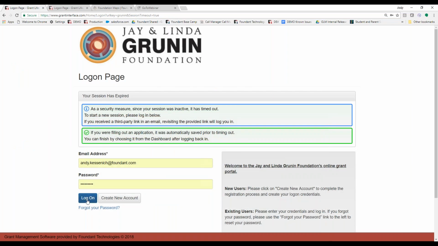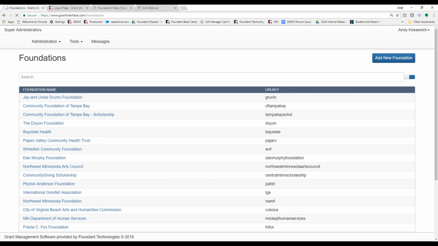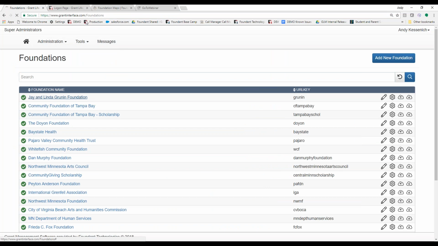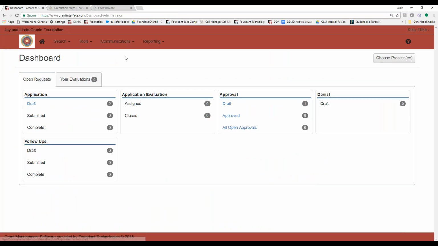It looks like I was logged out here. Let me log back in. So once you're in your site here, let's talk about how you initiate your e-report. It's really as easy as just contacting our support team. Send an email or give them a call at support@foundant.com to let them know that you want us to build your e-report in your Foundant site. We will build it free of charge for you.